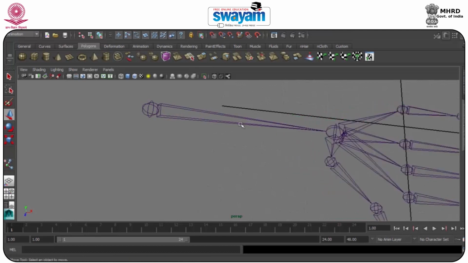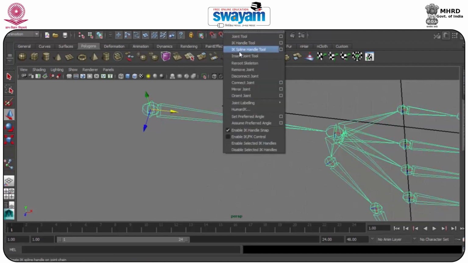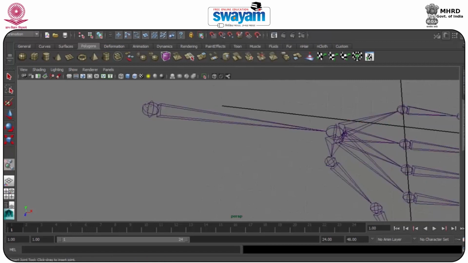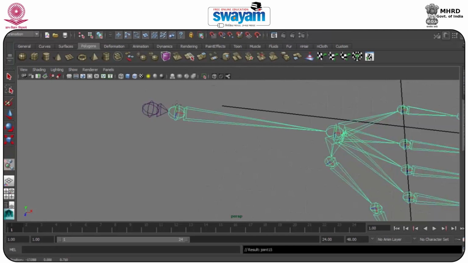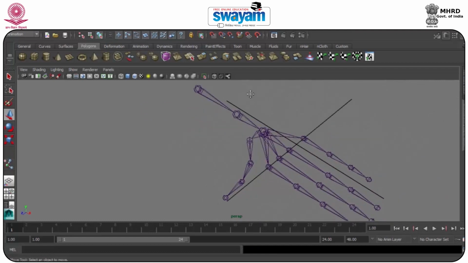So if you want to make a joint between them, just select the upper bone, the parent bone, and go to skeleton. Here you have the insert joint tool. By selecting this part, just drag the thing like this. So you can create some joints.